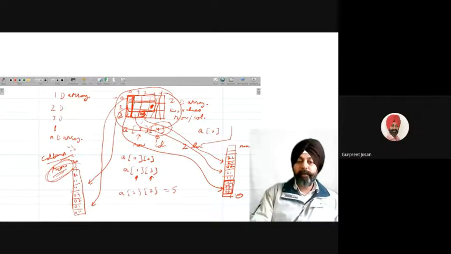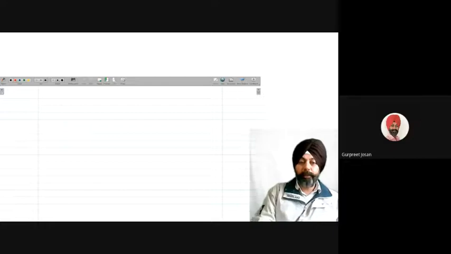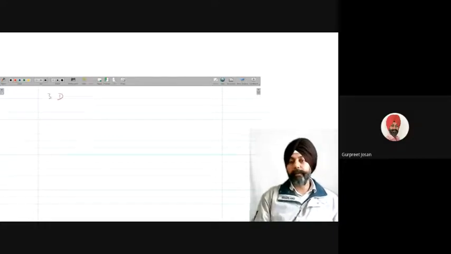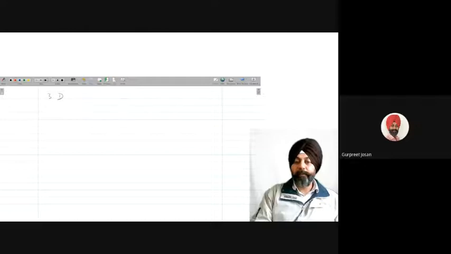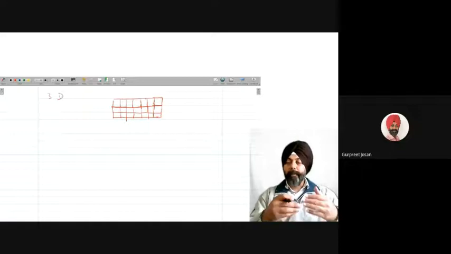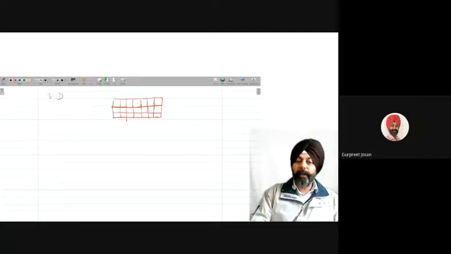In a similar way, we can extend this concept to a three-dimensional array. Now, in the three-dimensional array, what is happening? We have the first dimension, second dimension, and third dimension. So this is two-dimensional. First, we will cover one dimension. Combining one-dimensional arrays, we will create the two-dimensional. Combining two-dimensional arrays, we can create a three-dimensional.